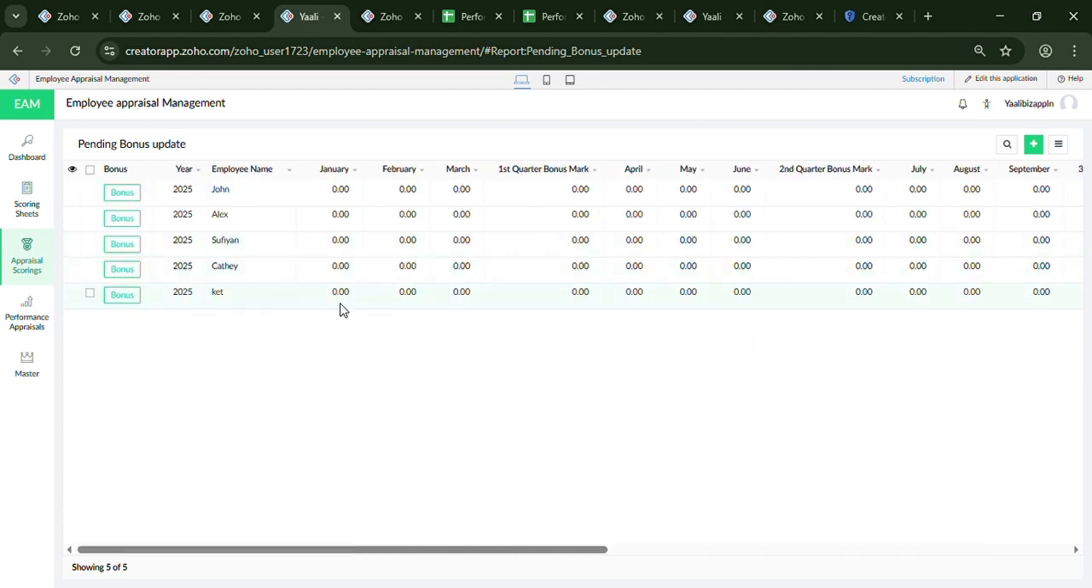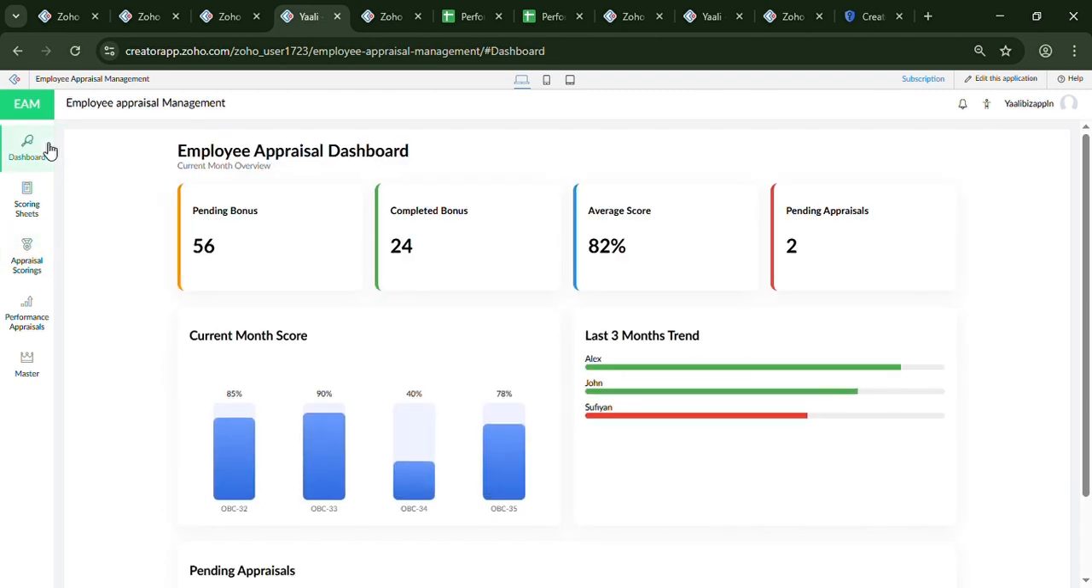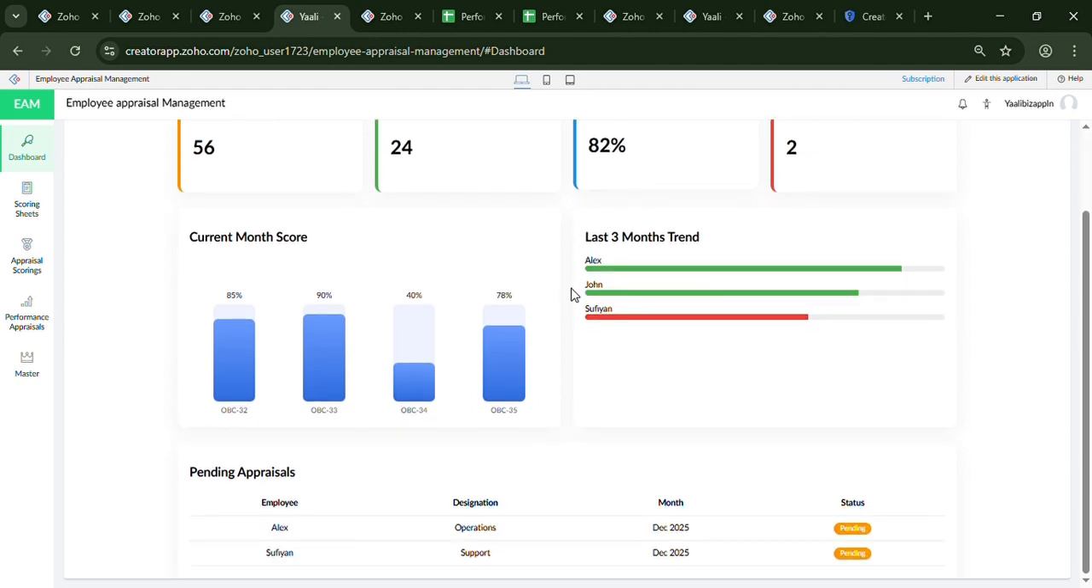We have also created a dedicated dashboard for management to get a complete overview of this appraisal process. From this dashboard, management can quickly view key metrics such as number of pending bonuses, completed bonus details, average KPI scores, and the pending appraisal information. We have included a bar chart to clearly show the average KPI scores achieved across different employee categories, making it easy to compare performance at a glance.